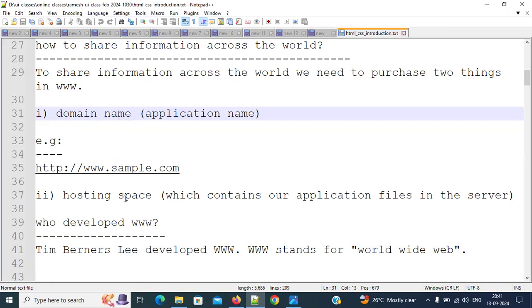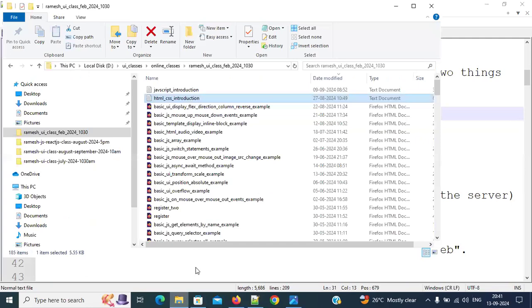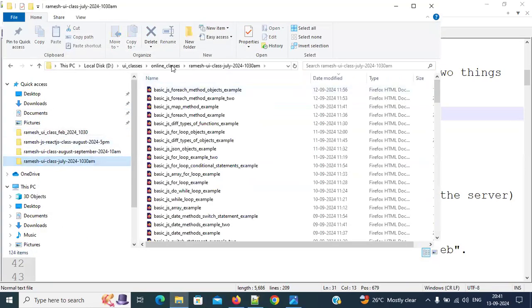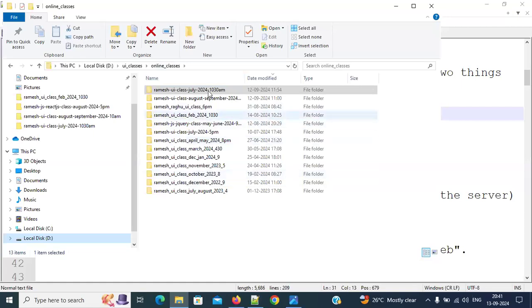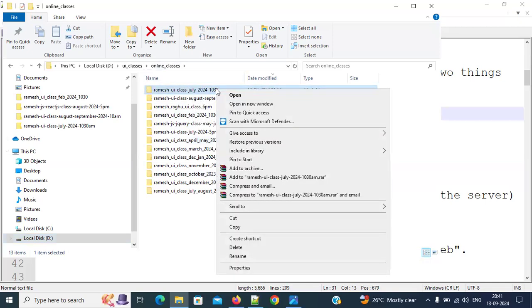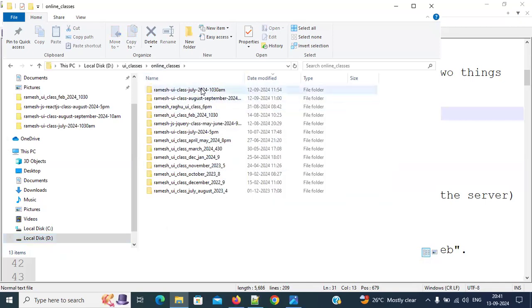So whenever you are developing an application, it will occupy some space. For example, see here, everybody, assume this is my application. Of course it is the class, but assume it is my application. So what is it doing? It is occupying some space in my computer. How much space is it occupying? Wait one second, everybody. 76.3 MB it is occupying in my computer.